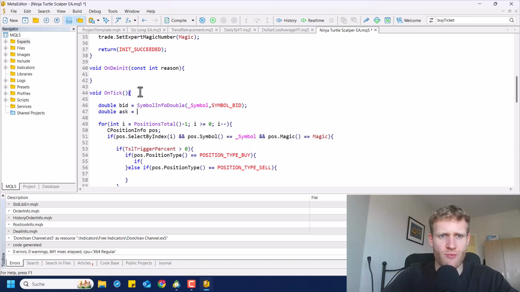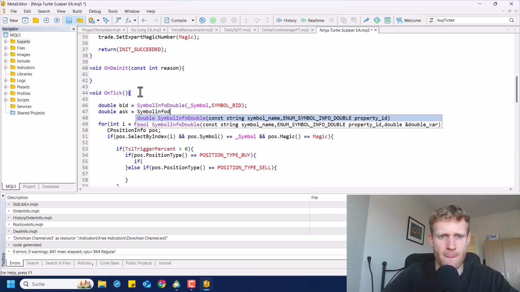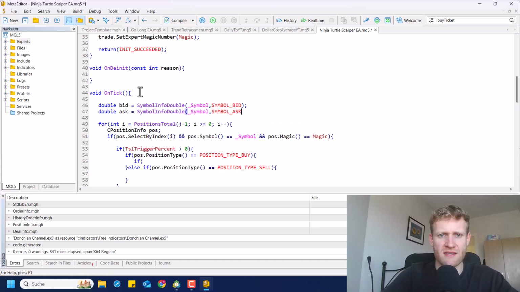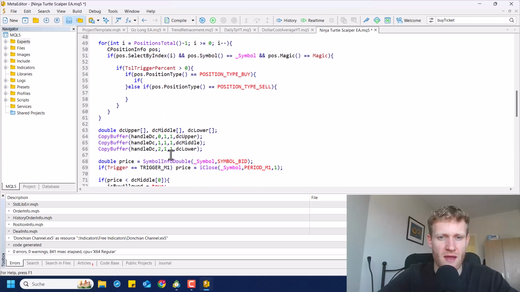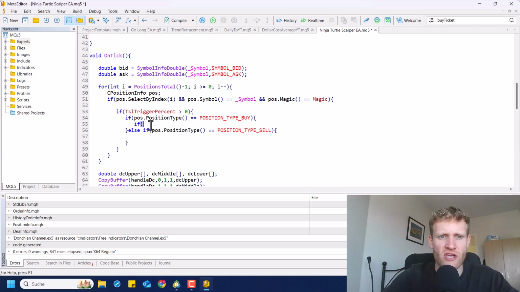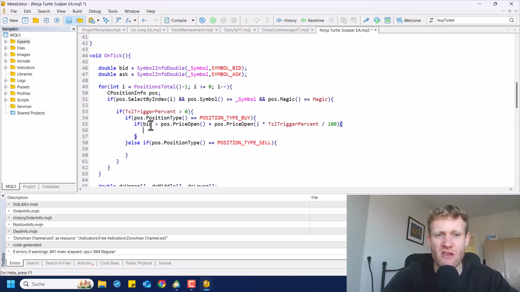And here we get the ask price, symbol info double, symbol ask, like this. And now we can also say here, for example, this should be the bid price because we received it already, but it doesn't really make a difference. So here we want to check if the bid price for buy positions is above the position price open plus position price open multiplied with TSL trigger percent divided by 100. So we check if the trigger is reached.